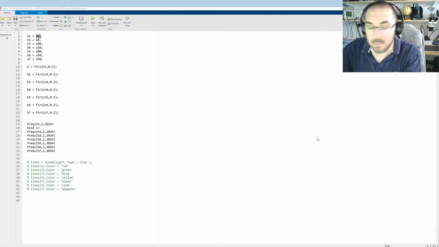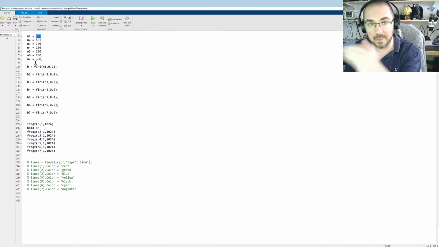So I've written a MATLAB script here which computes the filter coefficients for 7 different types of filter, and each filter has a different number of coefficients. Okay, so we start off with a rather modest filter with only 20 coefficients, and we slowly build our way up to a monster of a filter really, which has 350 coefficients. And we expect to see a big difference in performance here. And the more coefficients we have, the closer we should see the approximation to a brick wall filter, where you go from the pass band to the stop band without any transition.